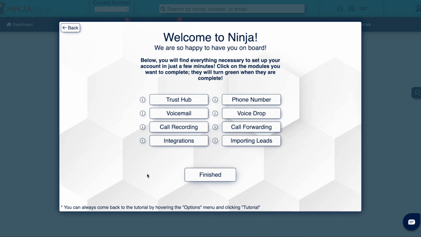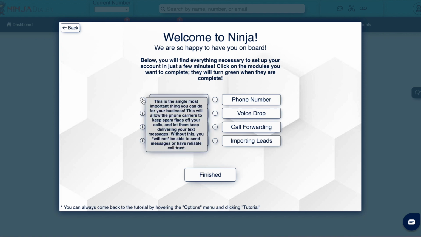So I'm going to show you guys how to complete the TrustHub application in the tutorial. So the first thing you're going to want to do is read up a little bit about it, see why it's important. Basically, filling out your TrustHub application will help keep spam flags off of your phone, and it will also make sure your phone calls are compliant and all of your text messages are compliant, which I would say currently text messages are most important because the phone carriers are going to stop sending text messages from numbers that are not registered through this program.